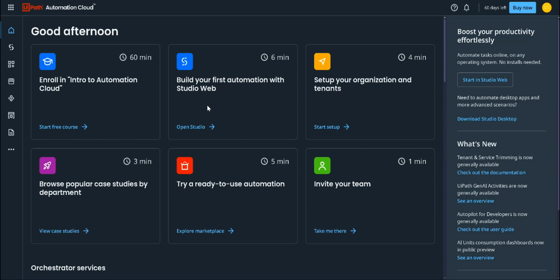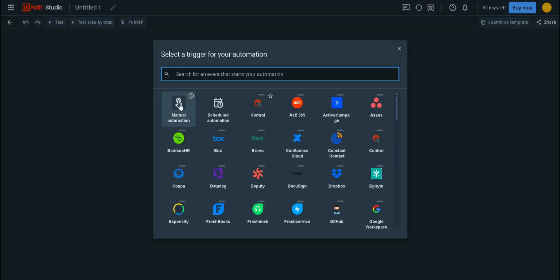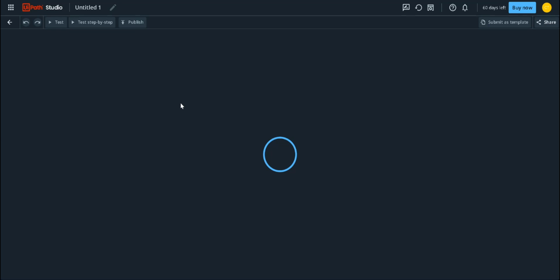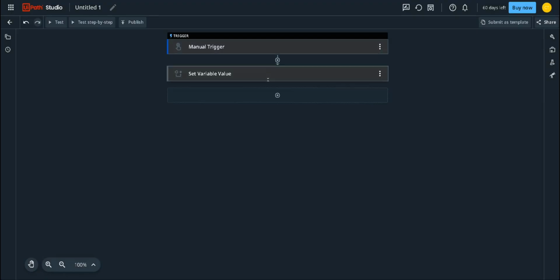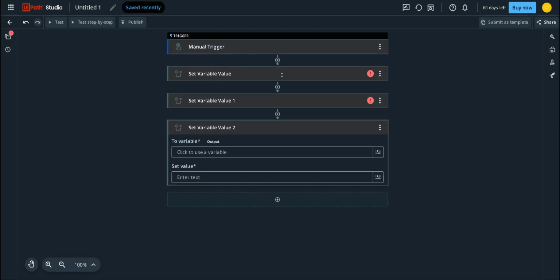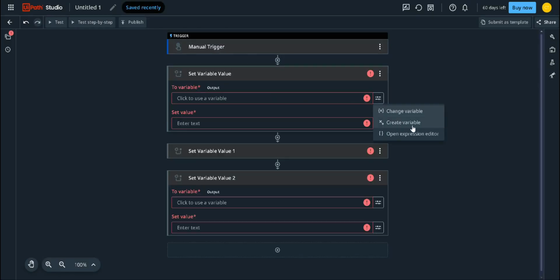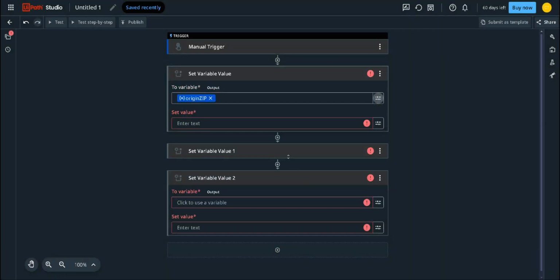First, after signing into UiPath, go to the Studio section on the left panel. Start a new project and choose Manual Automation. Next, to add the variables dynamically, add 3 set variable steps. Click on the menu next to the Create to use a variable text, then name the variables according to the input values you plan to use, leaving the default value section empty.